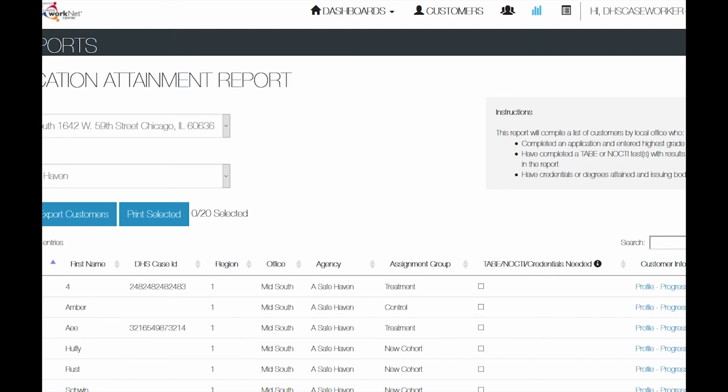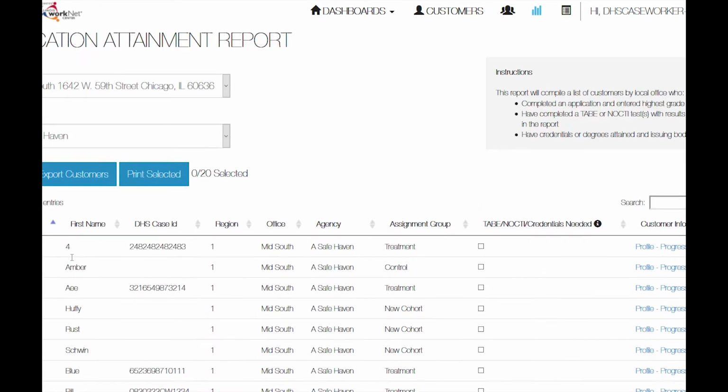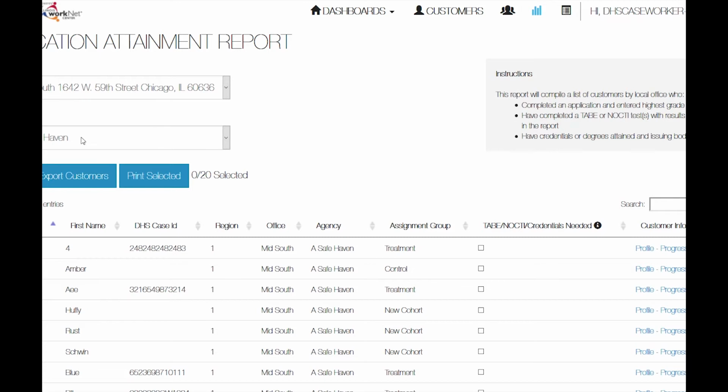Filter. Once you click the filter button, it will give you a list of all of the customers associated from that office and that agency. If you want to export the customers to an Excel spreadsheet, then you can use that as a checklist.